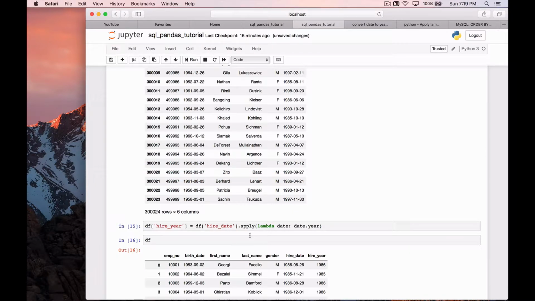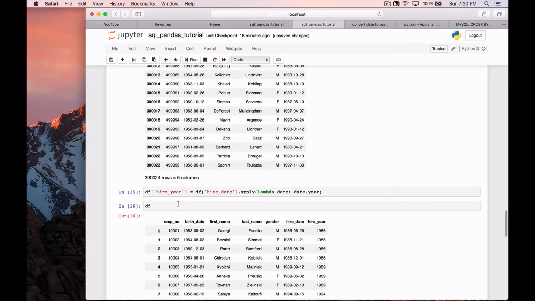Okay, so essentially what we did was we added a new column to the original data frame called hire year, and the way we got the hire year was applying a lambda function to the hire date column. What that lambda function does is it takes the value that's in the column, so the date, which is also a date object, and we're calling date.year. Because it's a date object, we can call that function on it, and because we've made a new column in the data frame, when we print that out, we have a new column here.